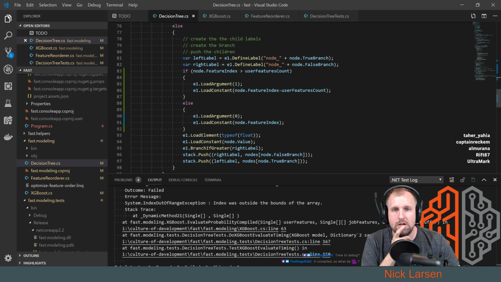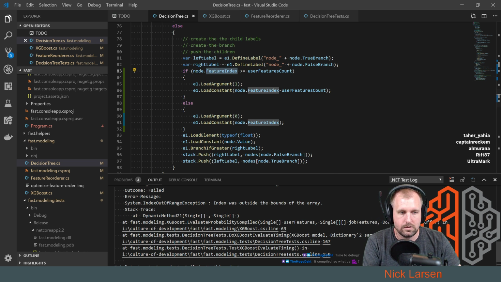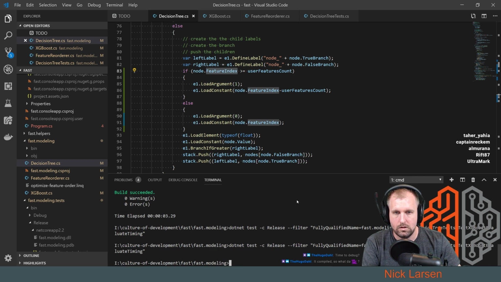I'm saying if the feature index is greater than or equal to the user features count. It has to be that way because if the feature index were 1 and there were only one element, then it would only have an index of 0. Okay, I think that's it. Let's try this one more time.